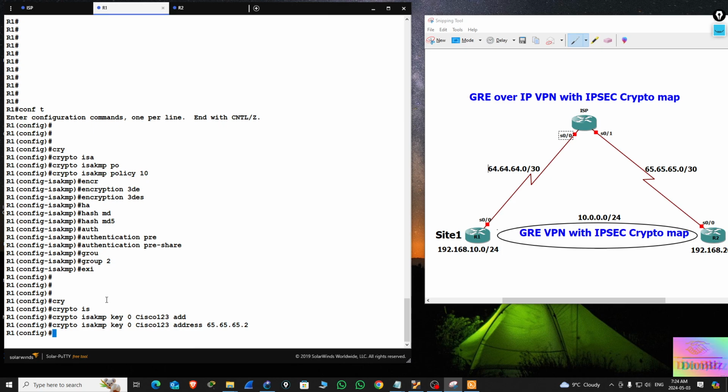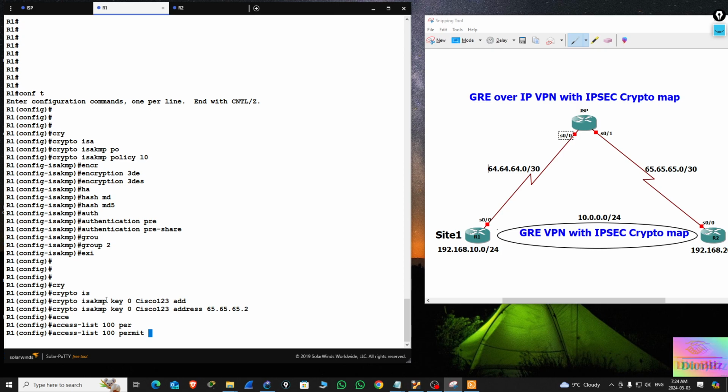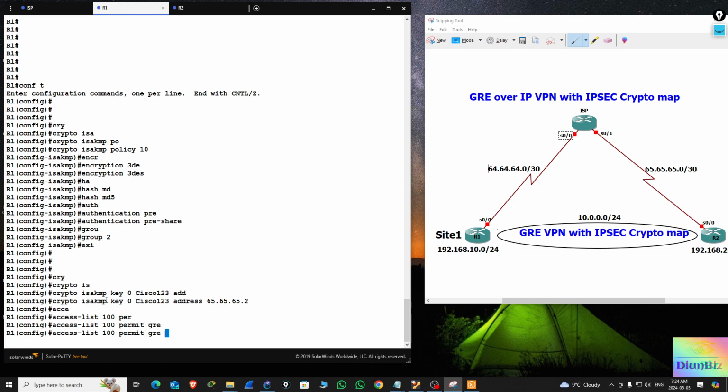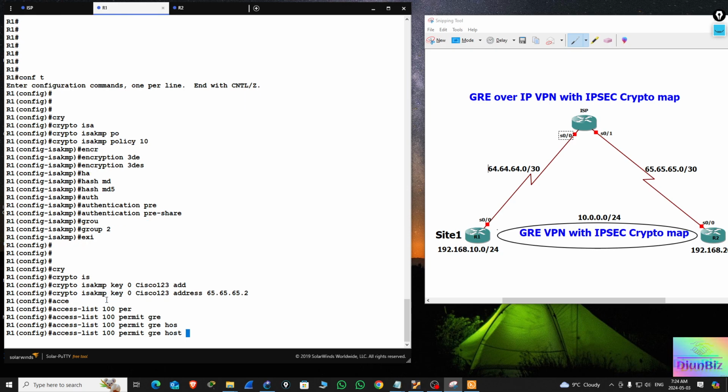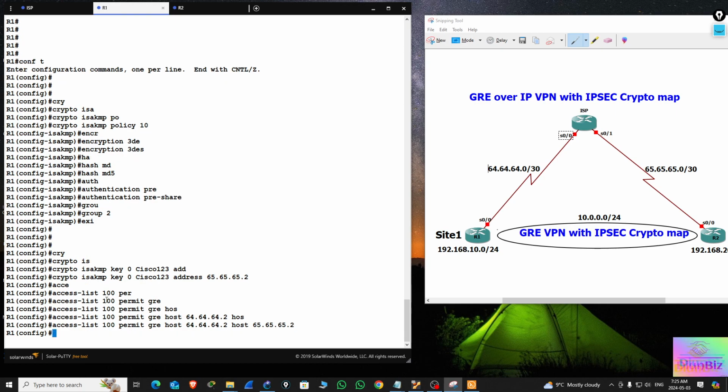Now we have to provide the traffic. It's going to be the access list for the crypto map. Access list 100 permit. We're going to permit GRE tunnel traffic because we're going to create a GRE tunnel, from host 64.64.64.2 to host 65.65.65.2. So the access list is created.